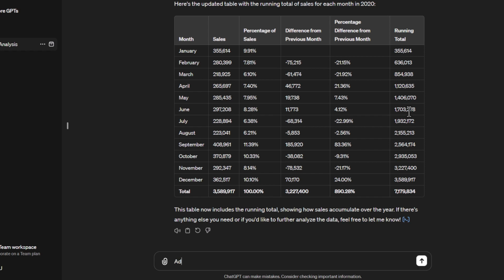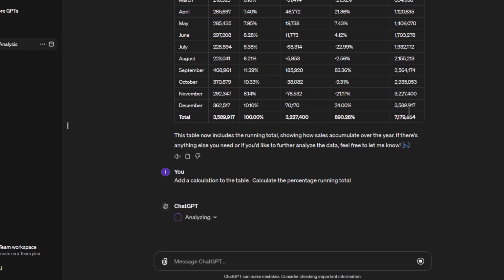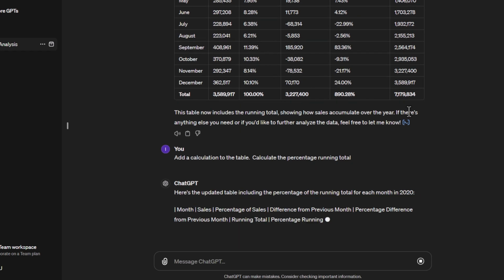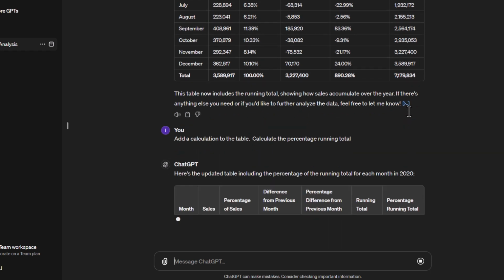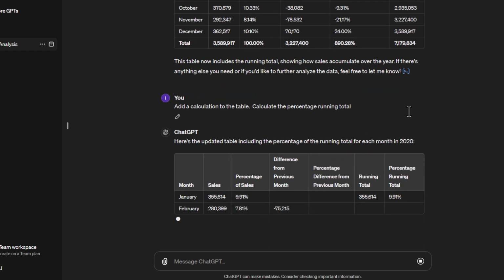So again, we're going to use the same strategy. We're going to tell it to add a calculation to the table, and we're going to tell it to calculate the percentage running total this time. And again, let's submit that. Okay, so again, it's building our table for us, and we've got a column for the percentage running total. Let's hopefully see that it gets this correct.